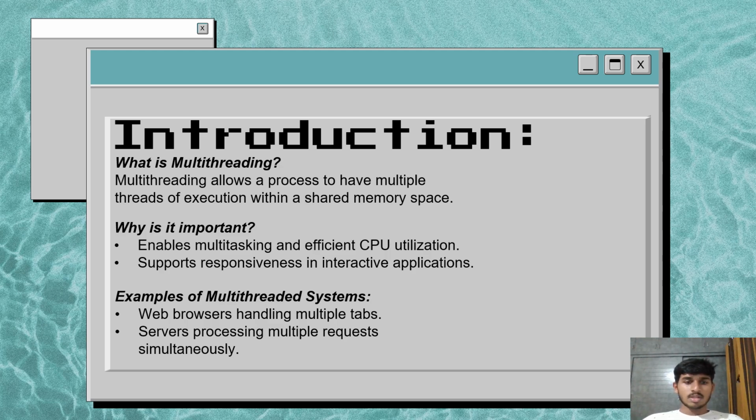An example of a multi-threading system is a web browser handling multiple tabs. We open our web browser and we use different tabs at the same time. Another example is a server processing multiple requests simultaneously.